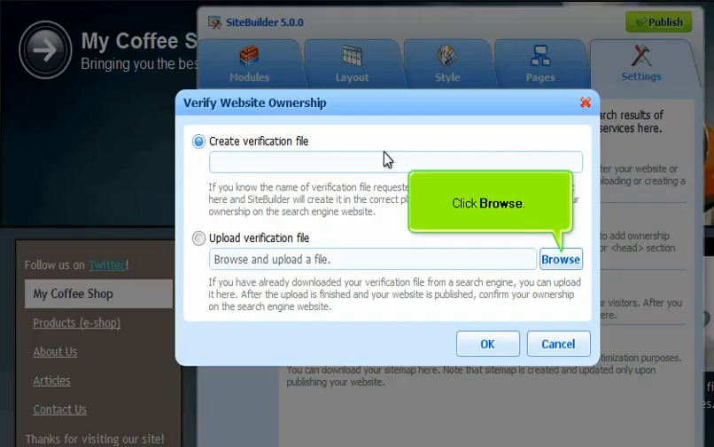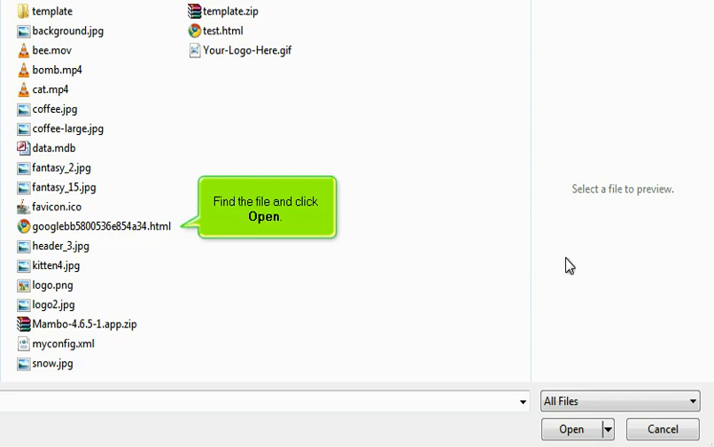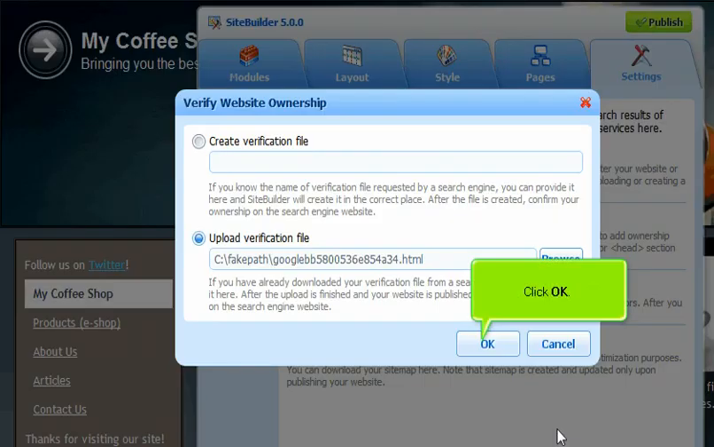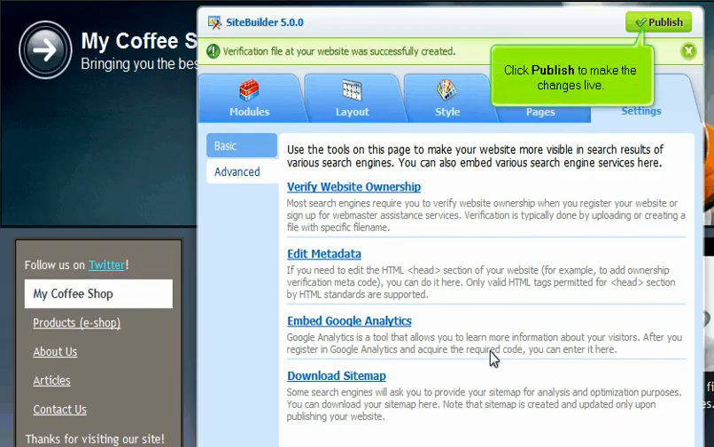Click Browse. Find the file and click Open. Click OK. Click Publish to make the changes live.